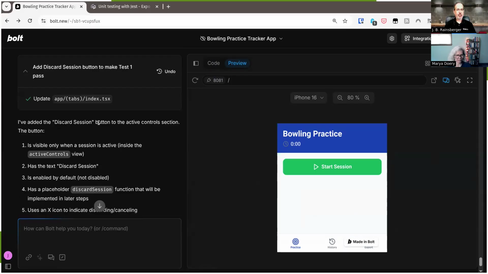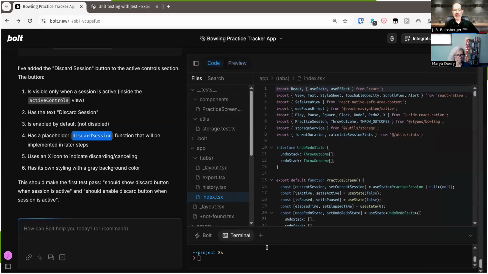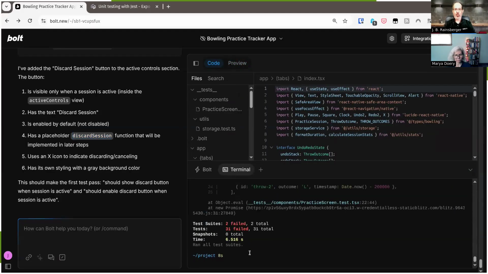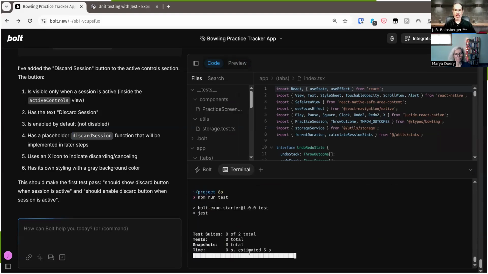So all it did was add the button. It's enabled, not disabled, has a placeholder function that will be implemented later, and has some reasonable styling. Okay. So now, if we run the test again, I really hope that we have one failed and one passing, and 30 failed, and not by accident more, because this often happens when people practice test first programming. They might accidentally make more than one test pass.